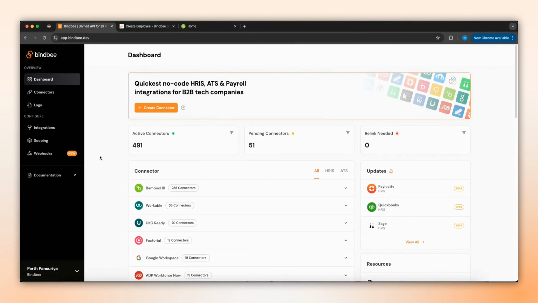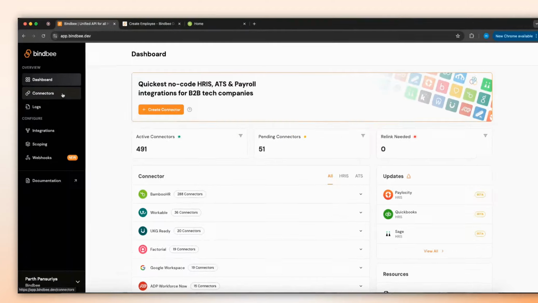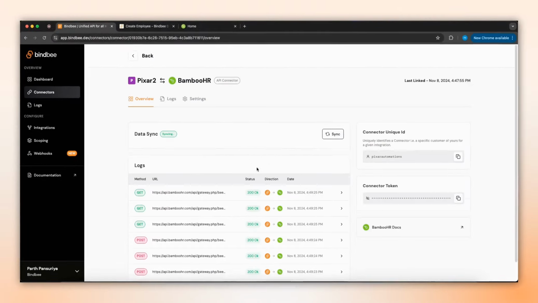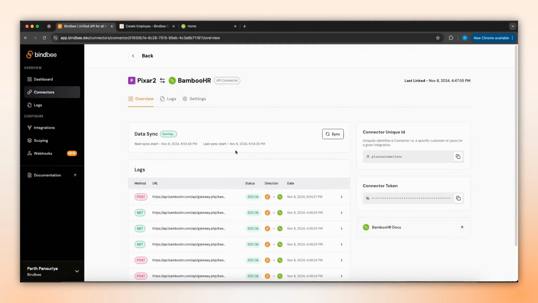To create an employee using Bindbee's right APIs, ensure that a connector for the integration has already been established. For this demonstration, we will use BambooHR. A connector has already been created. This is the BambooHR connector, which is currently in the syncing stage. However, some data has already been synced.